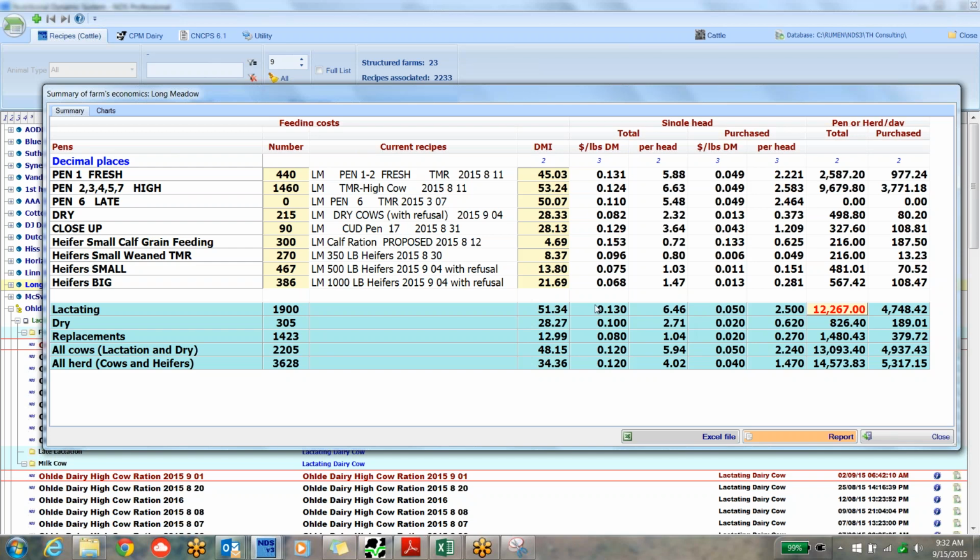12,267. Now, in this farm, we are using, way back here, part of the replacements. So I can see the replacement cost being right here. And they're eating 13 pounds.